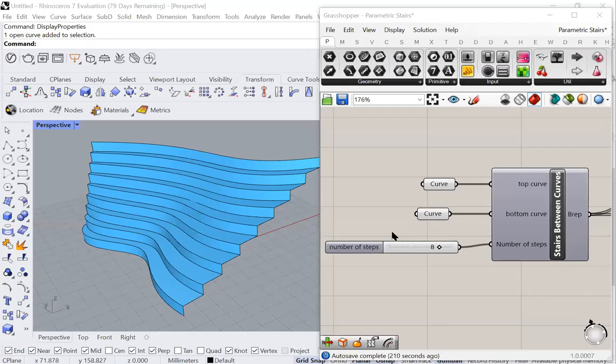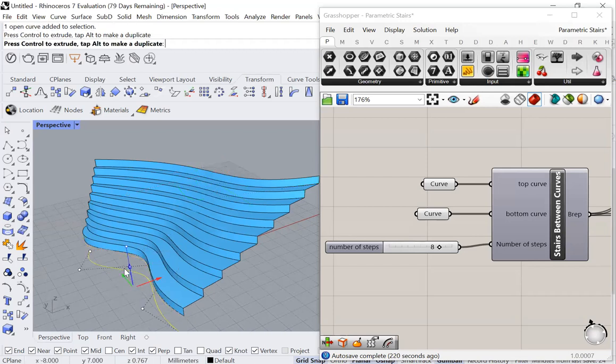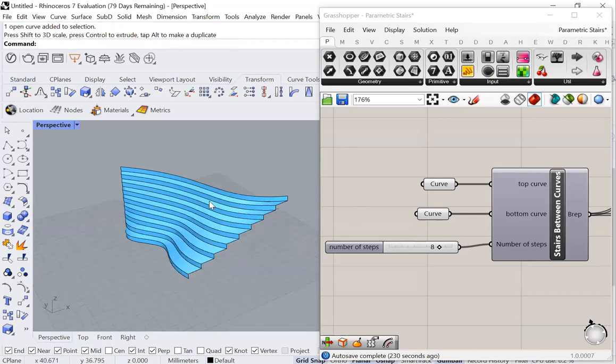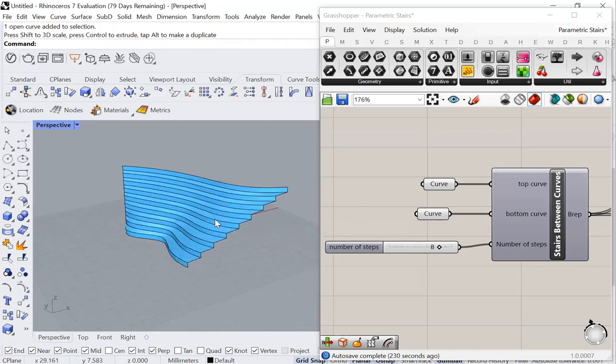Hello, in today's Grasshopper tutorial, we will be learning how to make an algorithm that creates stairs between a top curve, a bottom curve, and with any given number of steps. These curves can also be manipulated, which is what makes the design parametric, and which is what makes this software so powerful. All right, so how do we begin?